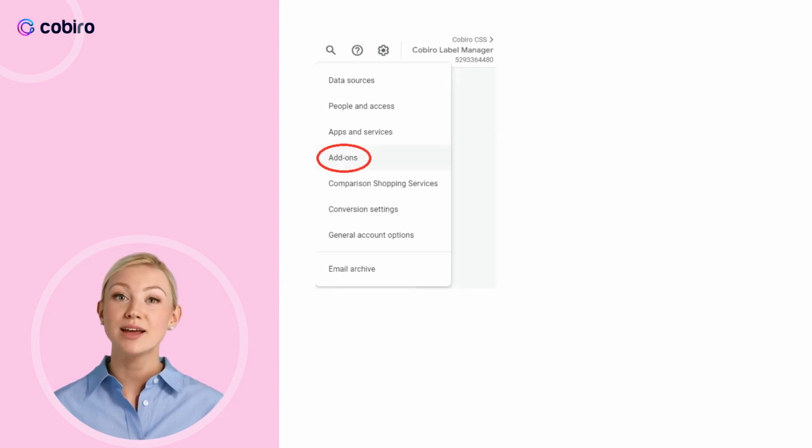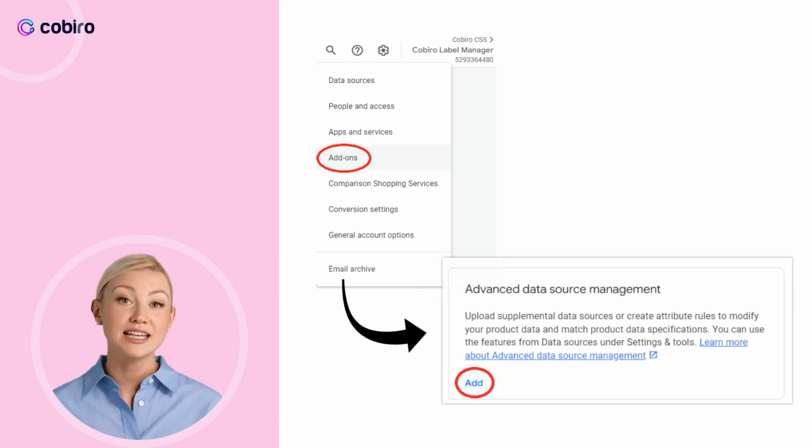First, you will need to activate the Advanced Data Source Management add-on inside your account. To do this, press the Settings button on the top right and then press Add-ons. Once here, find the option Advanced Data Source Management and click Add.